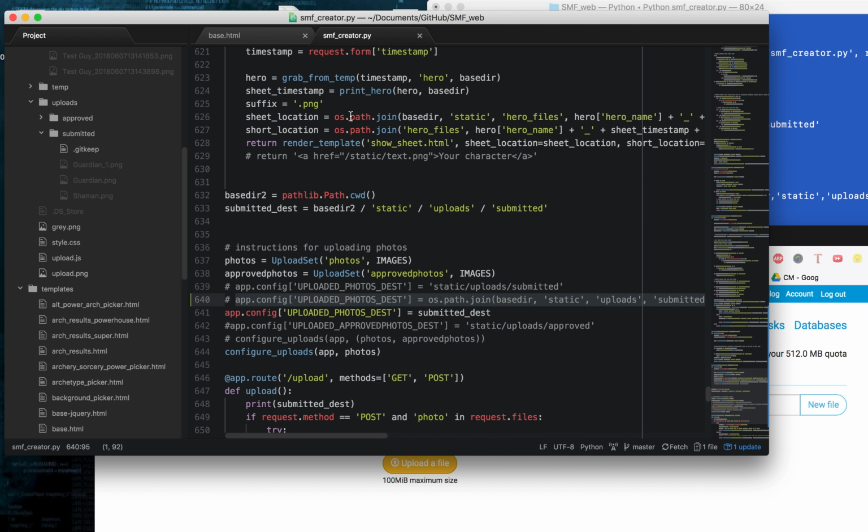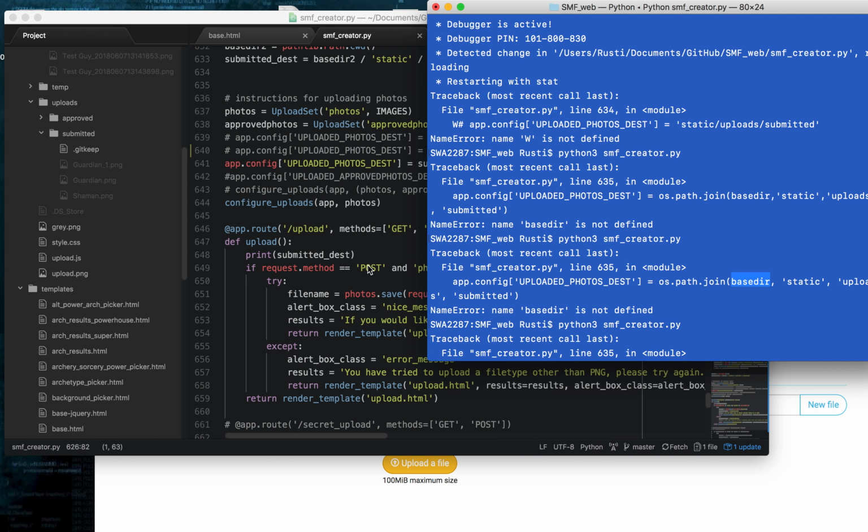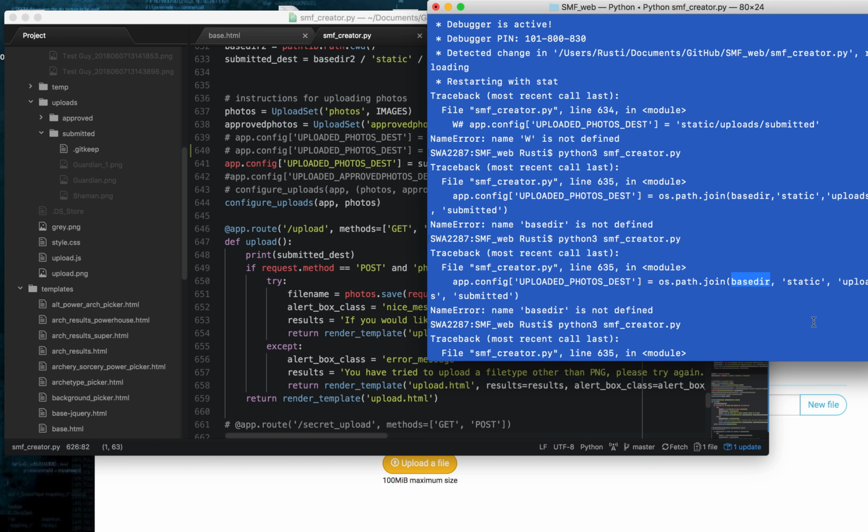For some reason, OS path accounted for that, but then I don't know why my base dir variable somehow became undefined after it had worked for 634 lines of code, and then all of a sudden, bam, it runs out of steam for the last page that I've created. So anyway, if anybody's got a solution for me, I would love to hear it. Thank you.